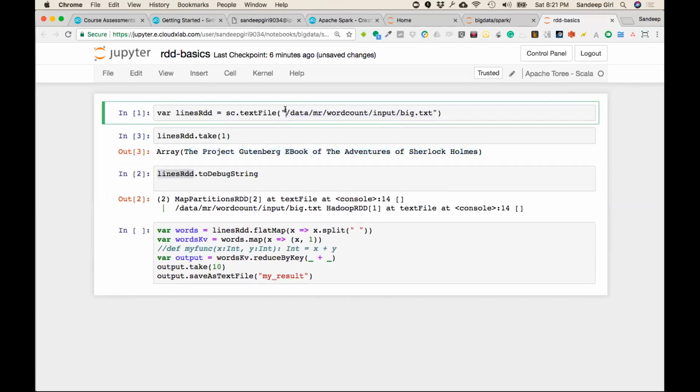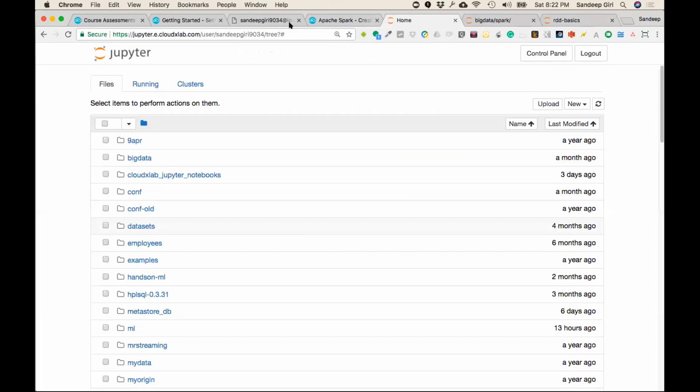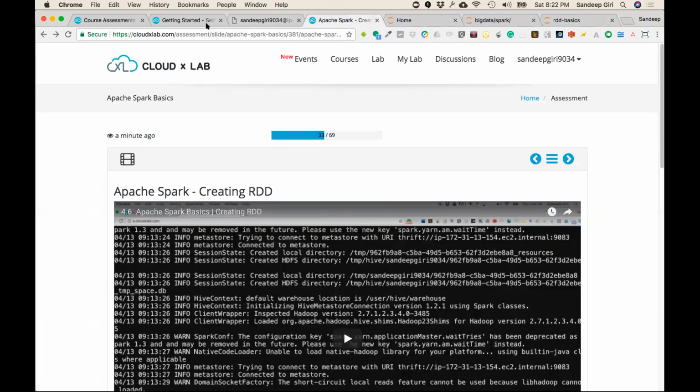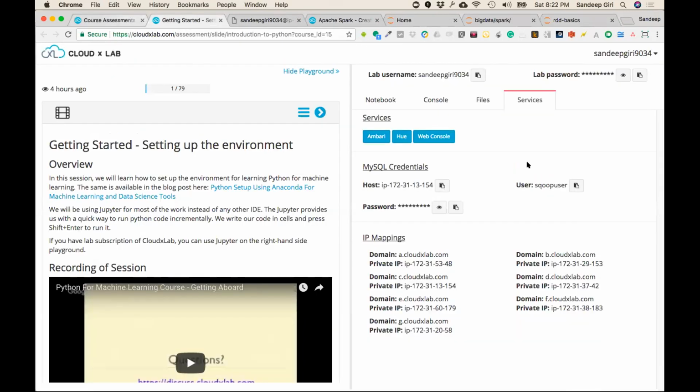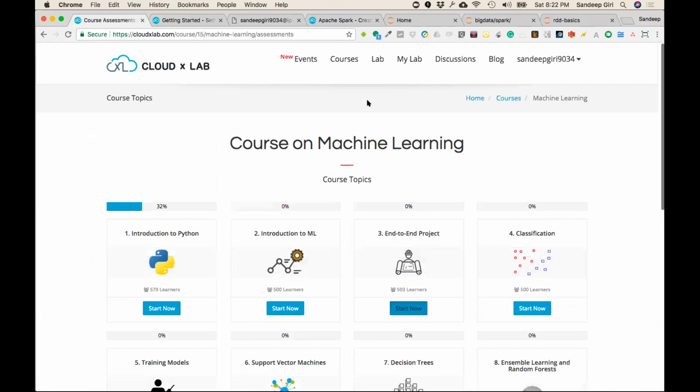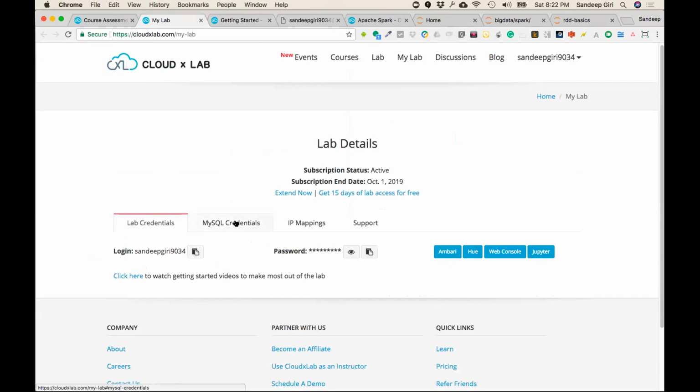If you want to take a look at this file, you could go to your MyLab section, either MyLab or in the services section, either one. There you will notice that there is something called Hue. Using Hue, we can take a look at the HDFS and locate this file.